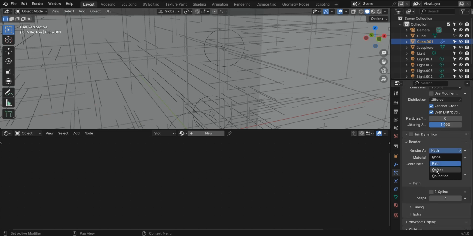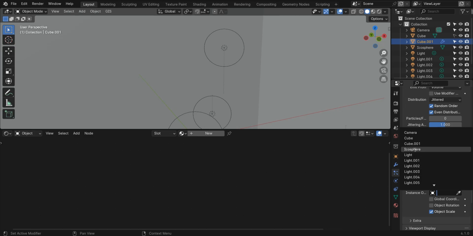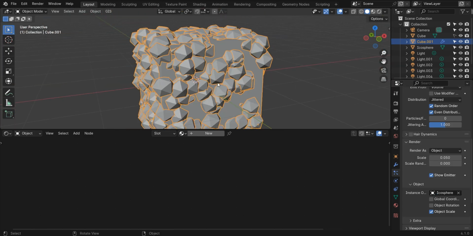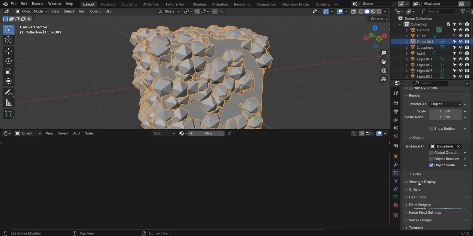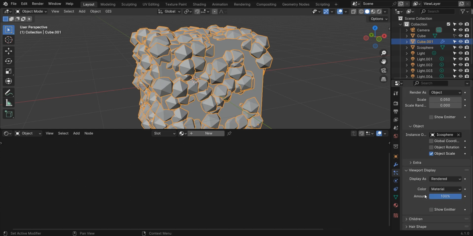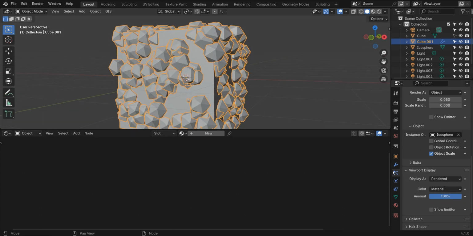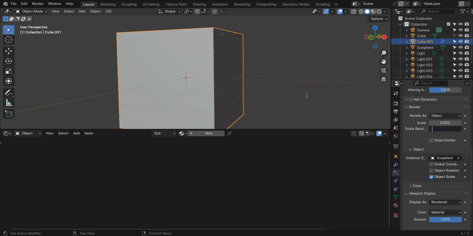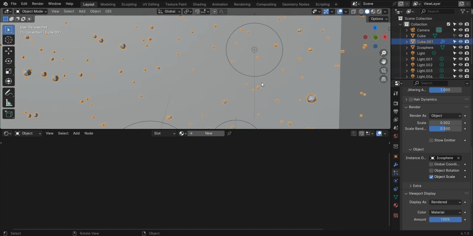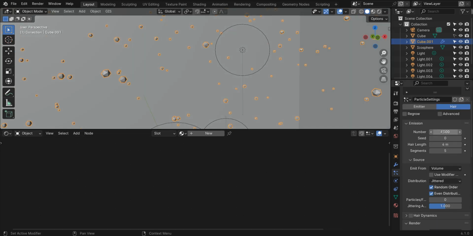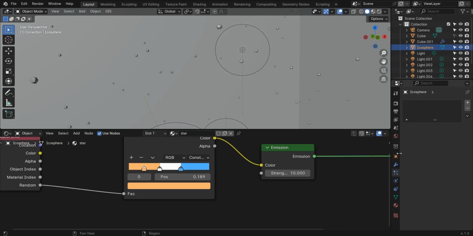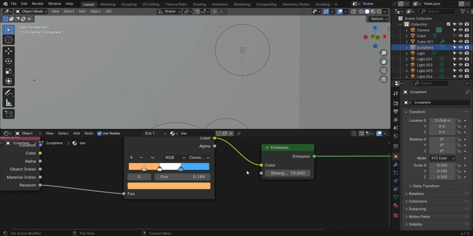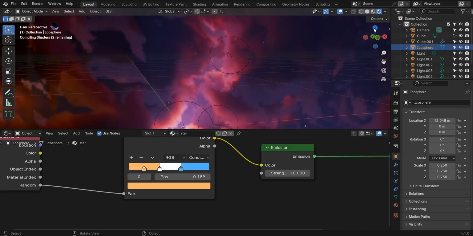Render as object and select the icosphere as the instance object. Disable the show emitter checkbox. Then change the scale to 0.002. Set the scale randomized to 0.5 and set the number of particles to 400. If you want to make our particles even smaller, select the object itself and scale it.